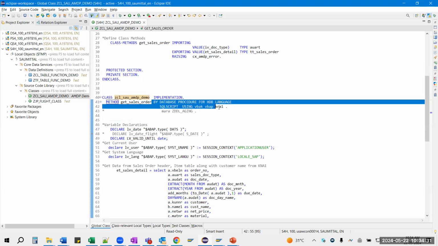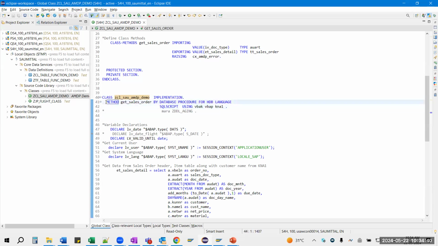Okay, now coming to the implementation, we have to implement this method get sales order. Now this is something new that we are seeing, which is not there in our regular methods. What is this? So, method name by database procedure. This is the keyword that this method is created for a DB procedure, in this case AMDP. This is a standard keyword, by database procedure for. Right now, as I said, we are using HANA database for AMDP, but going forward, after some time, we would be able to use other databases as well.